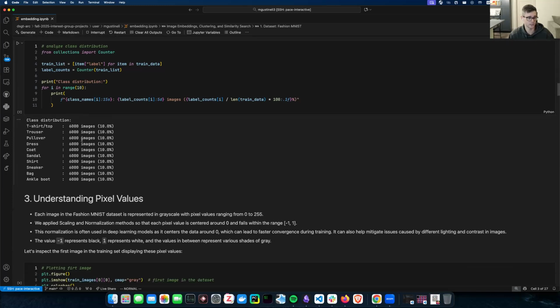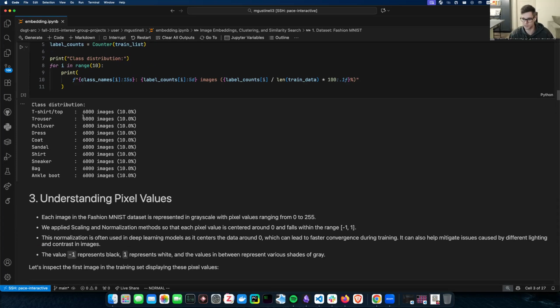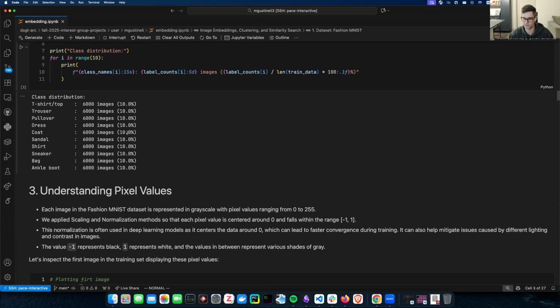So here we're just looking at the distribution and we can see that it's basically perfect. Every single class has the same number of images. It has 6,000 images for every single class.